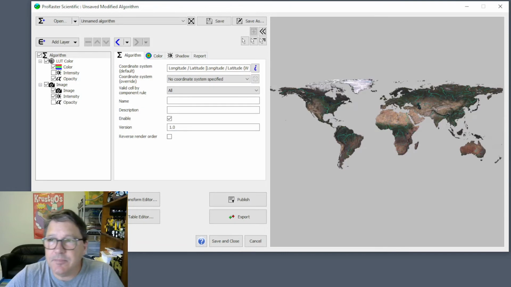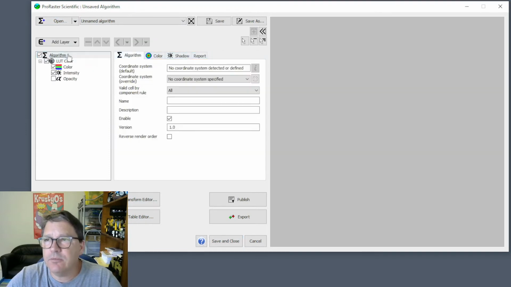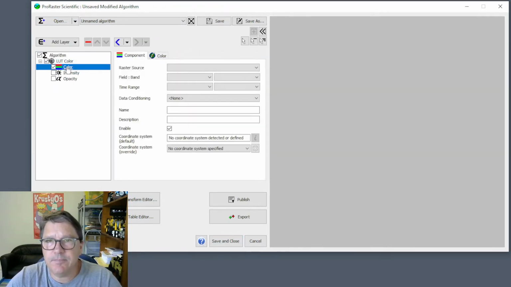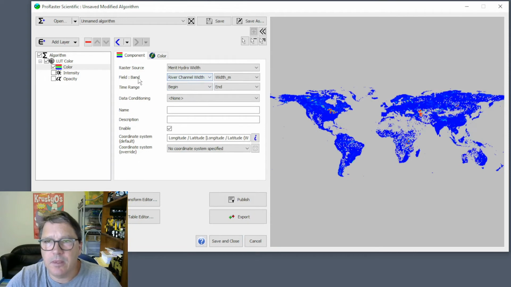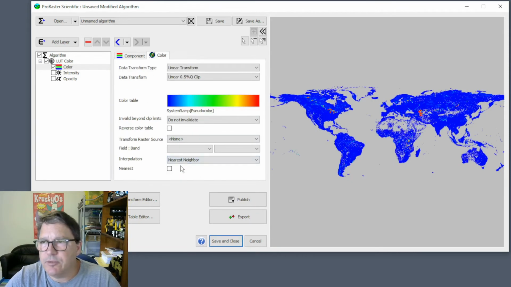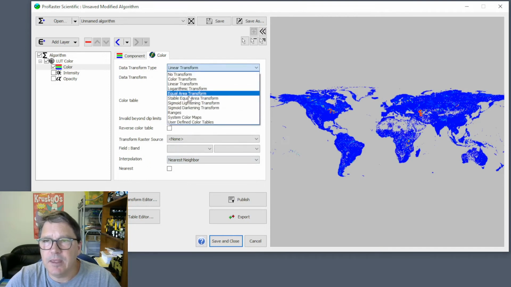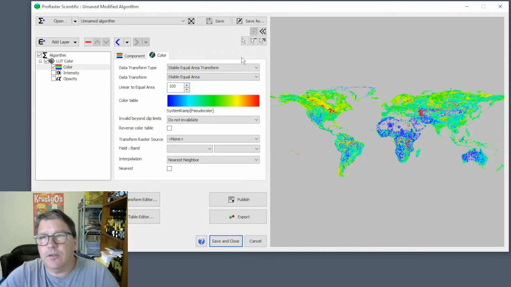So we'll just look at the river channel width as well. So let's add a new lookup table algorithm. Again, we won't want any hill shading. Come into the color page and select the Merit Hydro width. We're going to want nearest neighbor interpolation again, and maybe we'll just stick it on equal area transform.